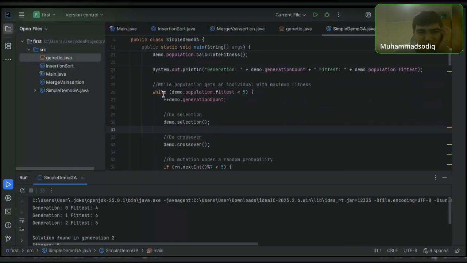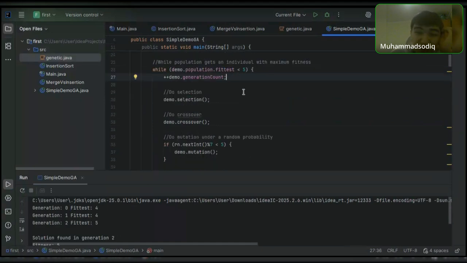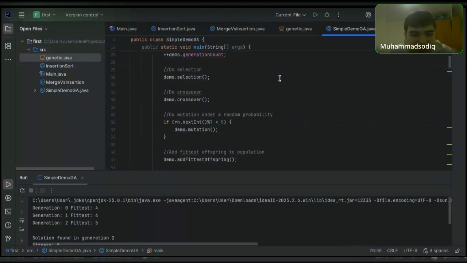Anyways, we are using the while operator here just like usual. We had while in older programs too, as you can see from merge and insertion sort. You remember what while does. Essentially we keep looping until we find the best possible fitness. As long as the value is less than 5, we keep getting the fittest population.